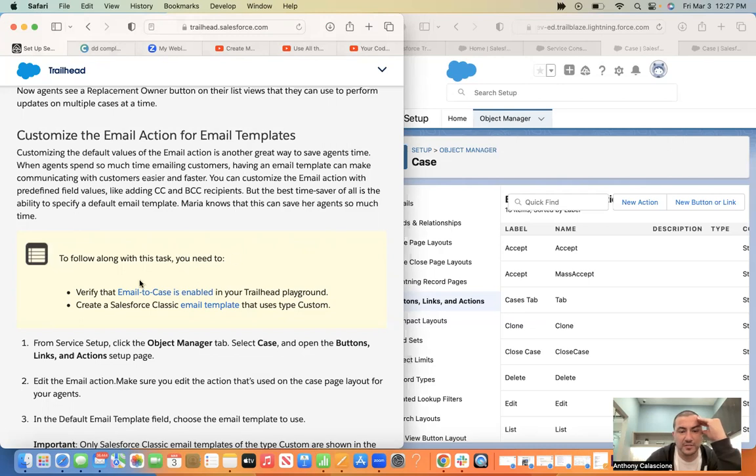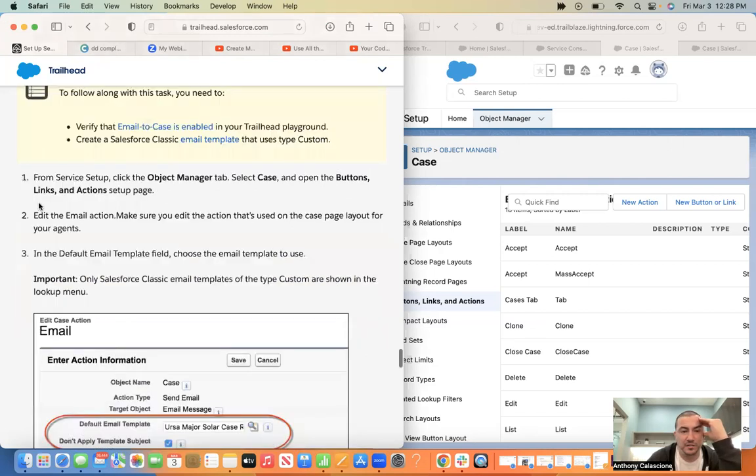To follow along with this task, you need to verify that email to case is enabled in your Trailhead playground and create a Salesforce Classic email template that uses type custom. From setup, click the Object Manager tab, select case, open. Okay, we're there. Edit the email action. Make sure you edit the action that's used on the case page layout for your agents.